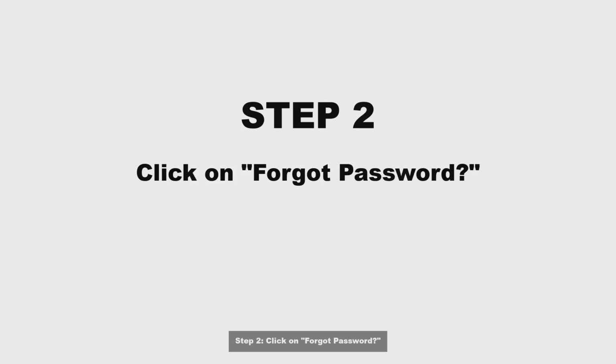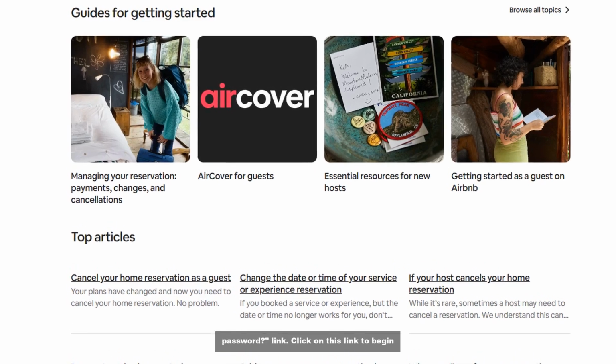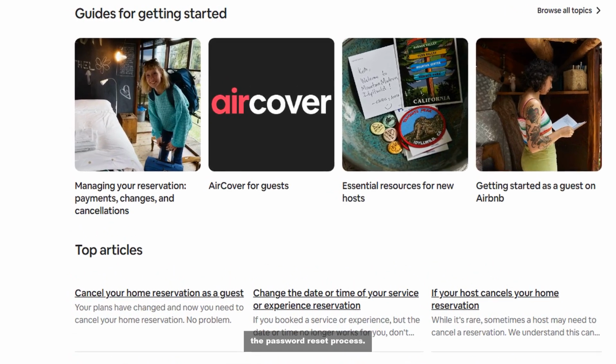Step 2. Click on Forgot Password. On the login page, look for the Forgot Password link. Click on this link to begin the password reset process.